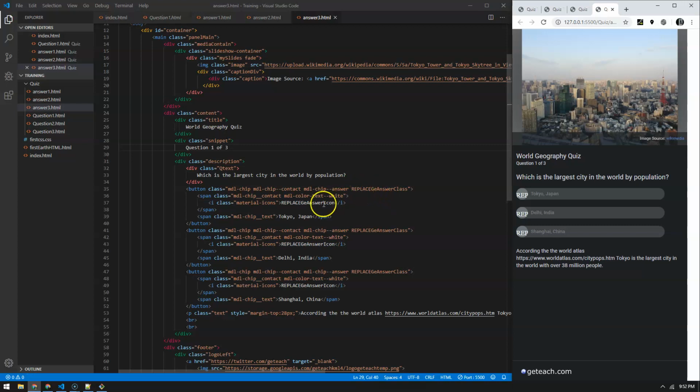You'll notice that there's a replace here, a replace here, replace here, replace here, replace here, and replace here. So one's the style of the whole entire option, and then this other one, material icon, is just a different icon. So a check for the right one and an X for the incorrect response. So I'll go ahead and go to the class first.